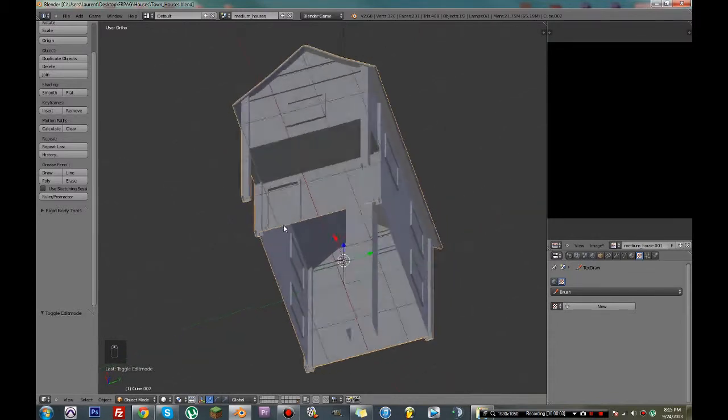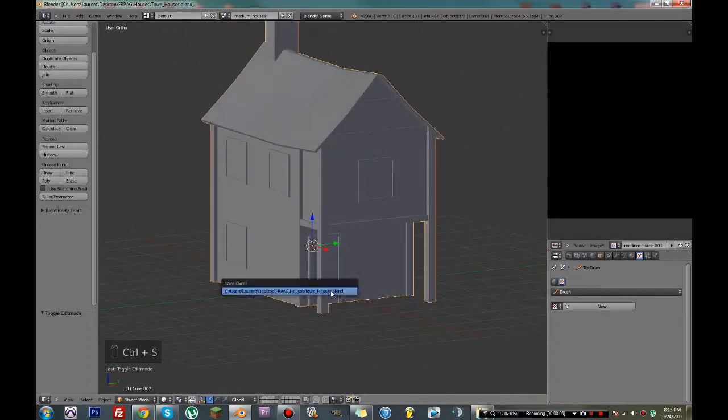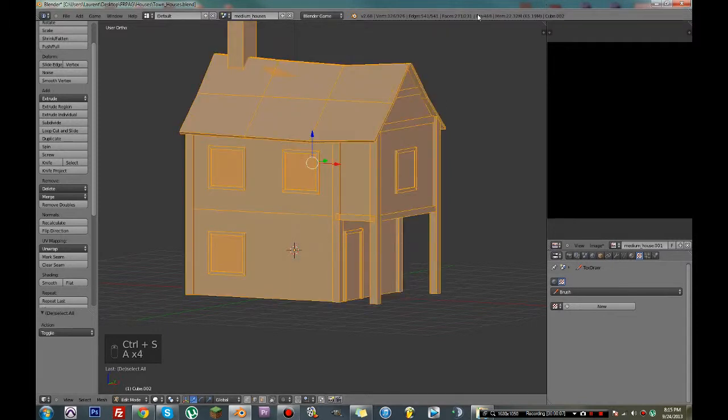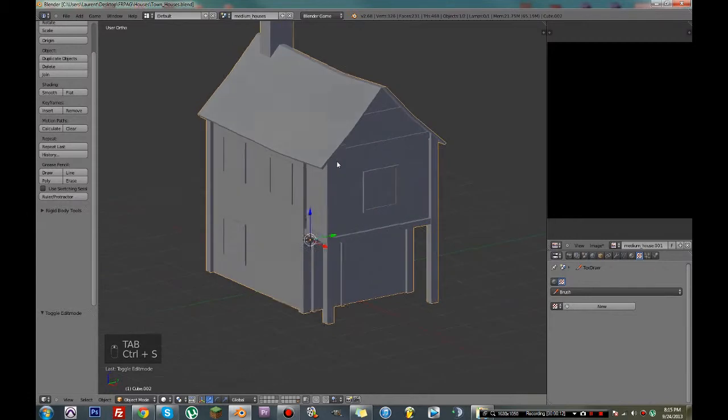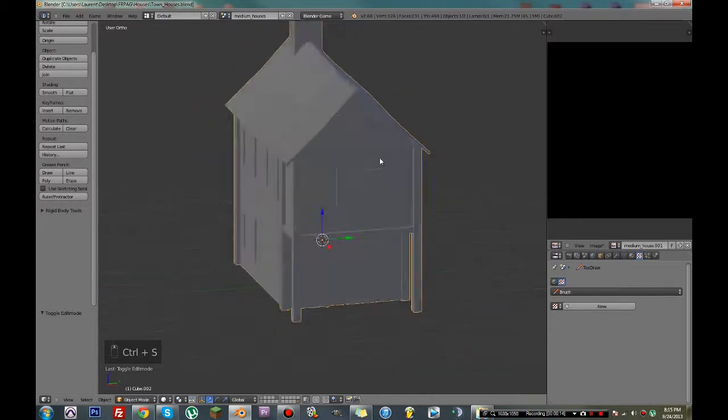In this episode, we're going to be taking this house we created last time, which has just under 500 tris, and we're going to be UV unwrapping it and also texturing it.